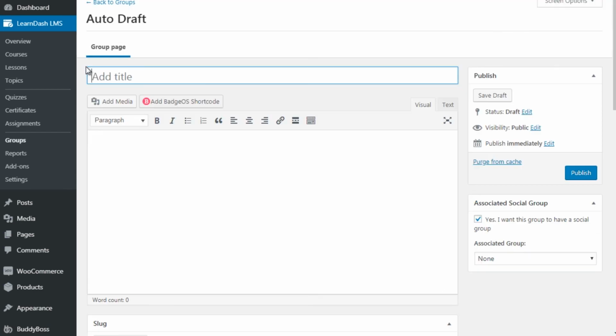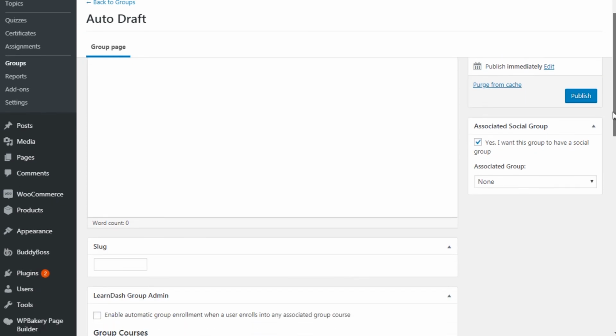And then next, you want to go to groups. You want to create a new group, name the group here, add a description, and then you simply scroll down and you can assign the admin. It says enable this to automatically enroll users in the group when a user enrolls into a course. So you can say anybody who takes a specific course will be automatically added to this group.